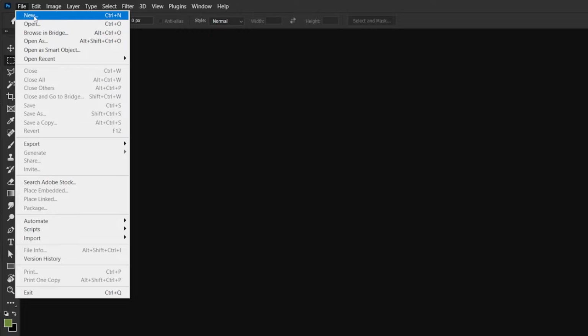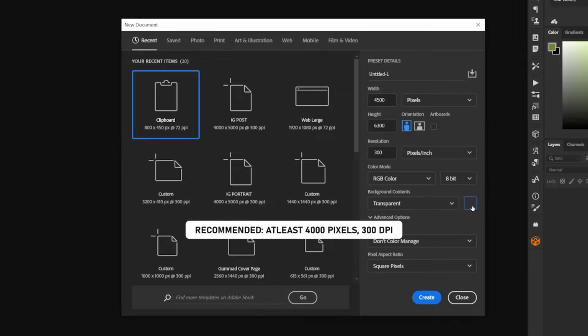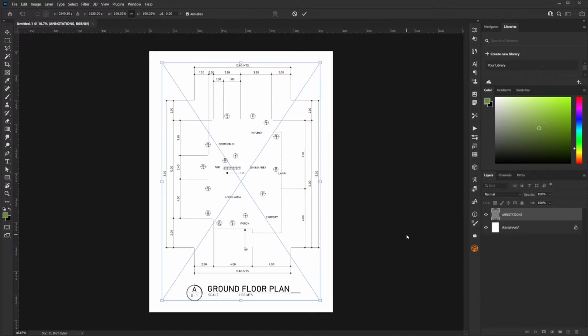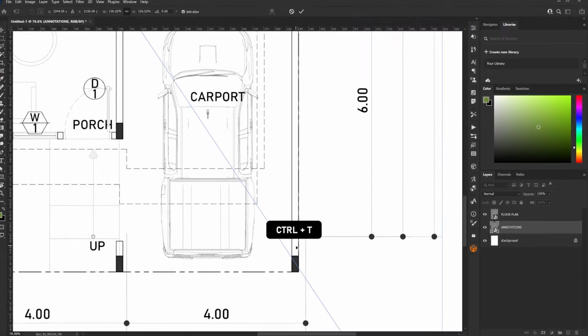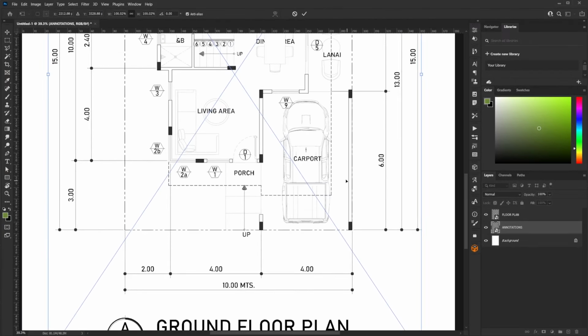So in Photoshop, create a new file and set the canvas to the size of your paper or a high-resolution canvas. I would recommend at least 4000 pixels. Drag and drop your CAD drawings to Photoshop and click Enter. To align the annotations, click the layer and press Ctrl-T. You can click and drag to align them, but you can also use the arrow keys for more precision.